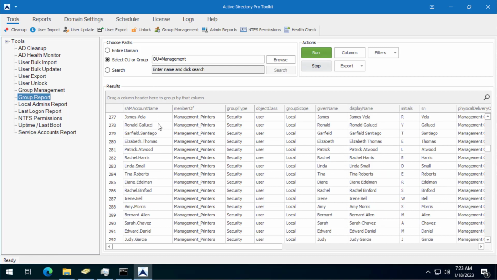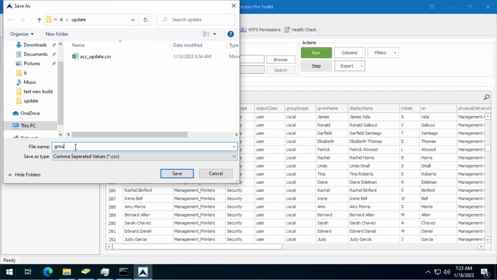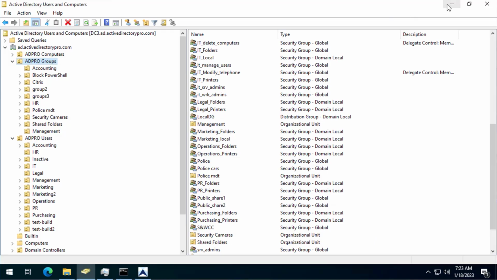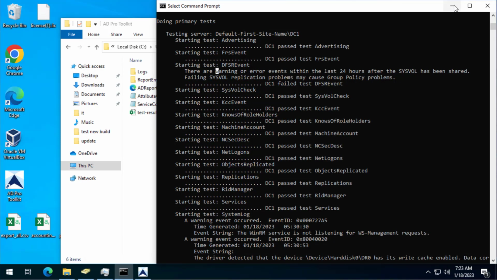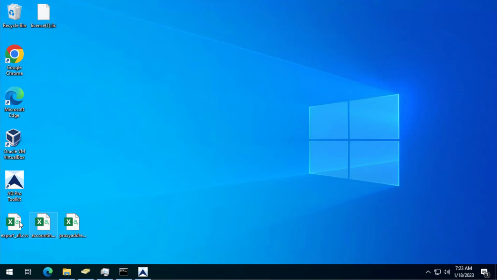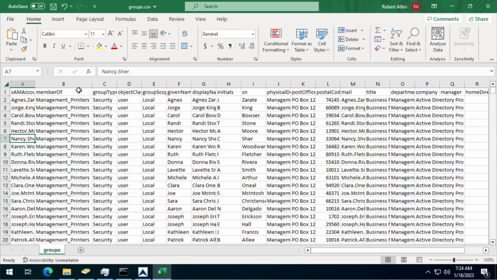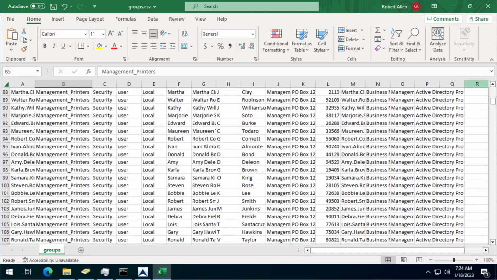So once you have your report, you can export that to a CSV, Excel file, or a PDF file. So now I've got an Excel file of all of my user accounts and the group they're a member of.